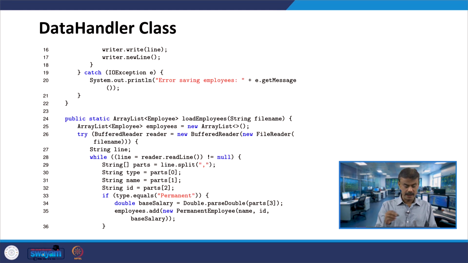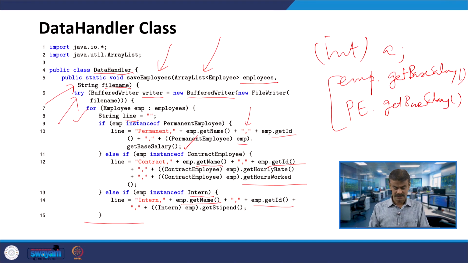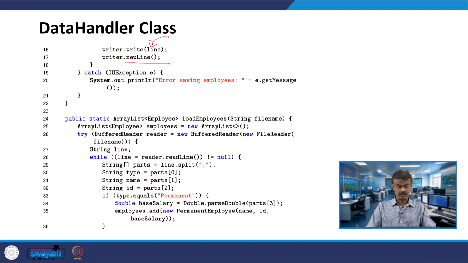Now the writer object is invoking the write function by passing line. Either one of the employee types will be there, it is invoking line, and then the writer will invoke newLine. In case of any exception, assume that I am not able to open the file, the file name you are passing to FileWriter does not exist or we are not able to open it, in that case it will throw the exception, and it will be caught here: error saving employees.